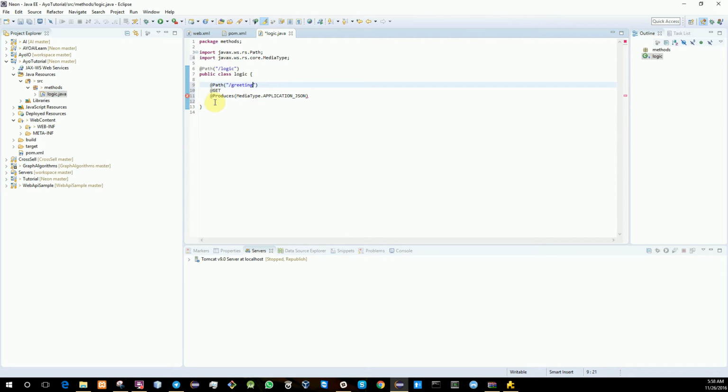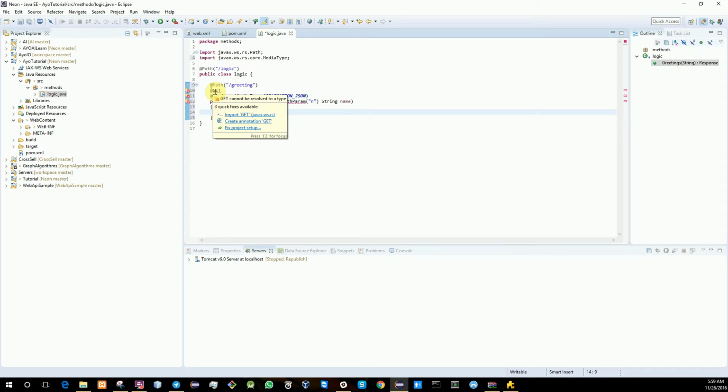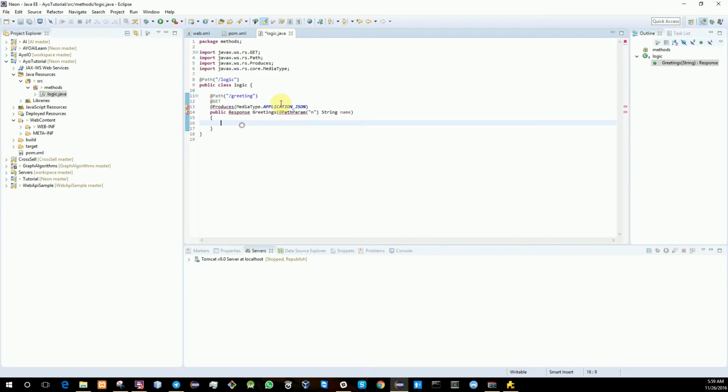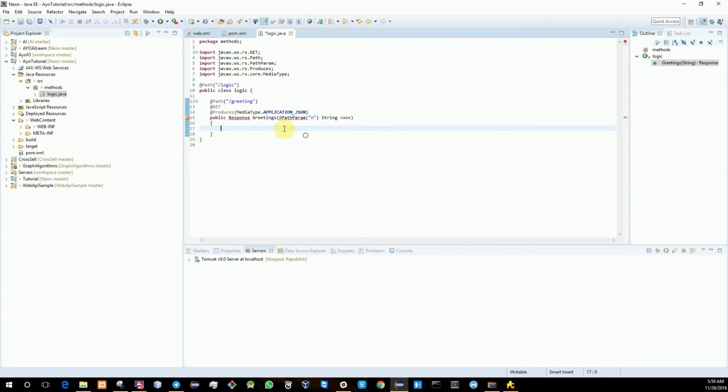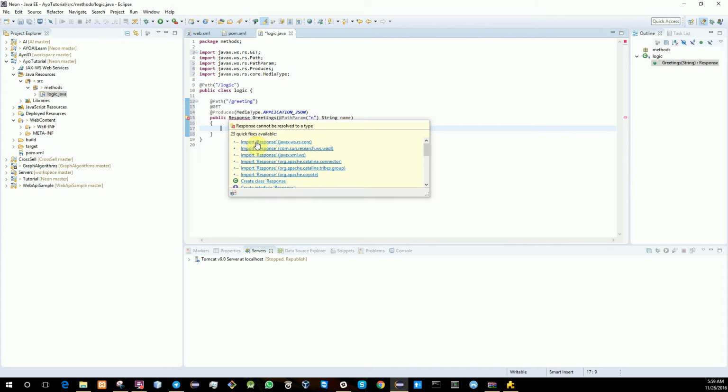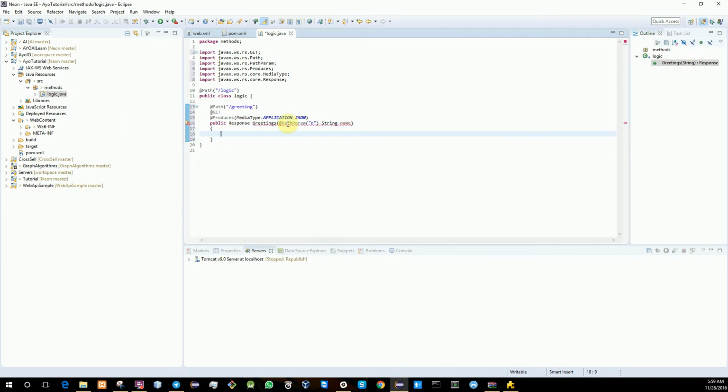So since we will be taking in a parameter, in my case, like I said, we have our method, public Response greetings. So we take in, say, one parameter. Now, say a PathParam, and we can just name this n, which is just for the user's name. String name. All right, let's just do our imports here. Okay. Now you'd want to return a JSON output.